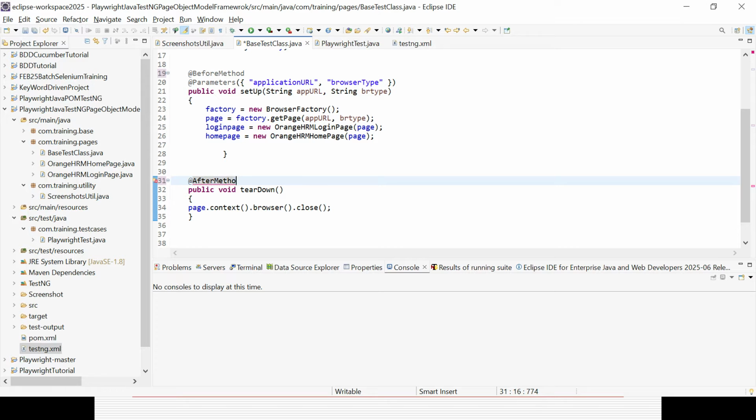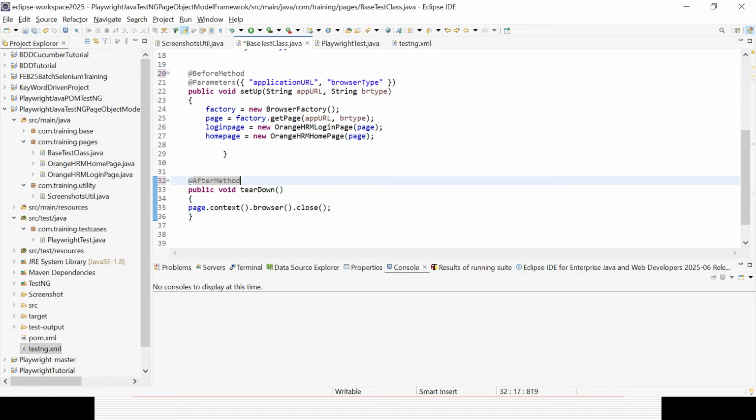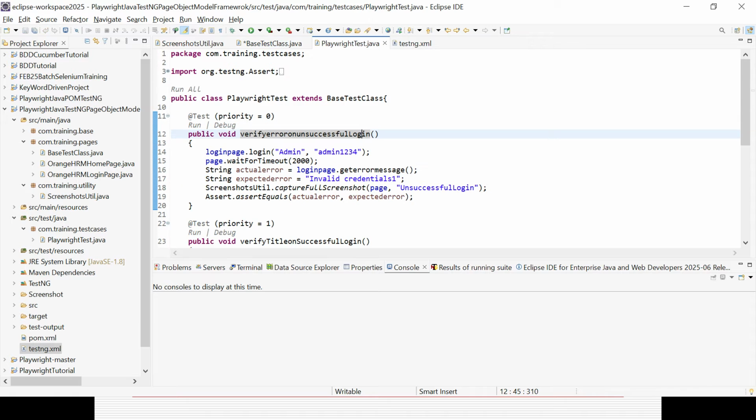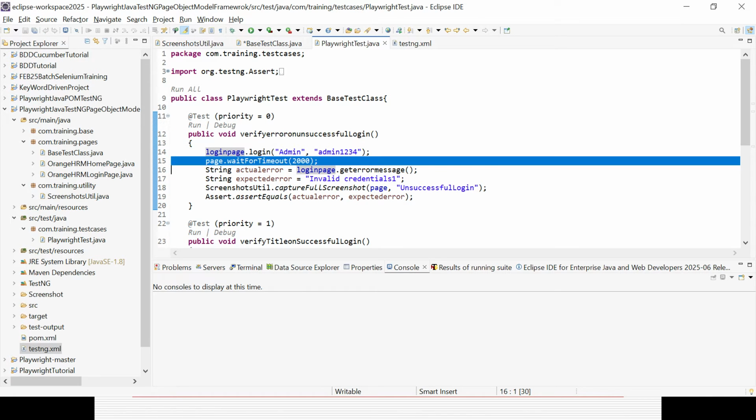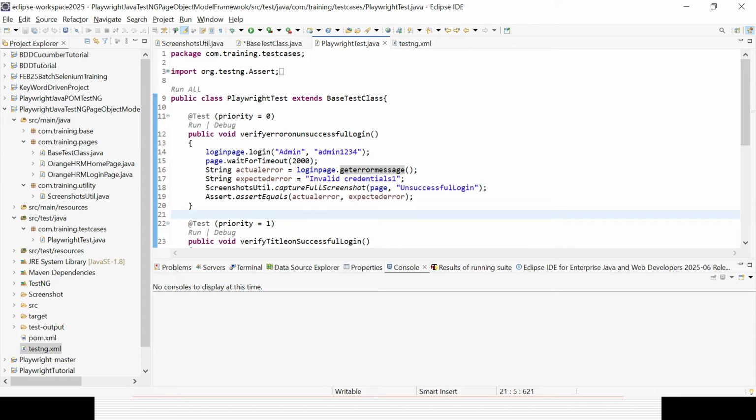For before method, we need to import it from the TestNG engine, just like after method. So here, for every method it will be opening the browser. So in the Playwright test we need to change a little bit. Every time we need to go to the login page, and for the first test we can get the error message which is actually failing. I can pass it for now, so it will pass, there is no failure.